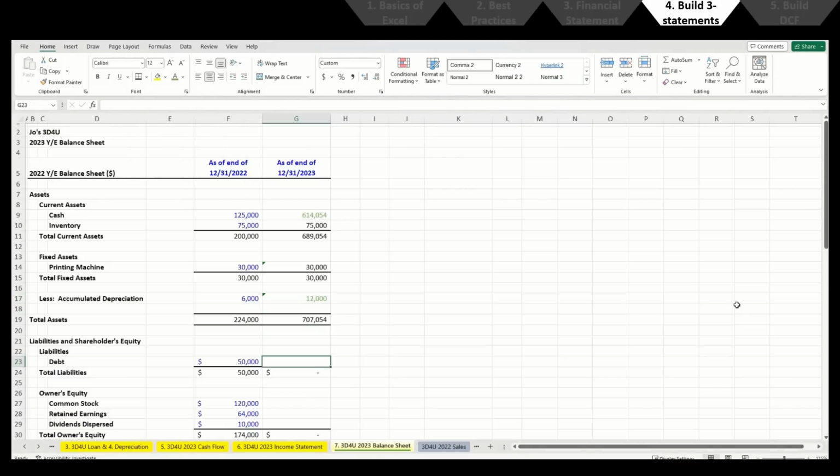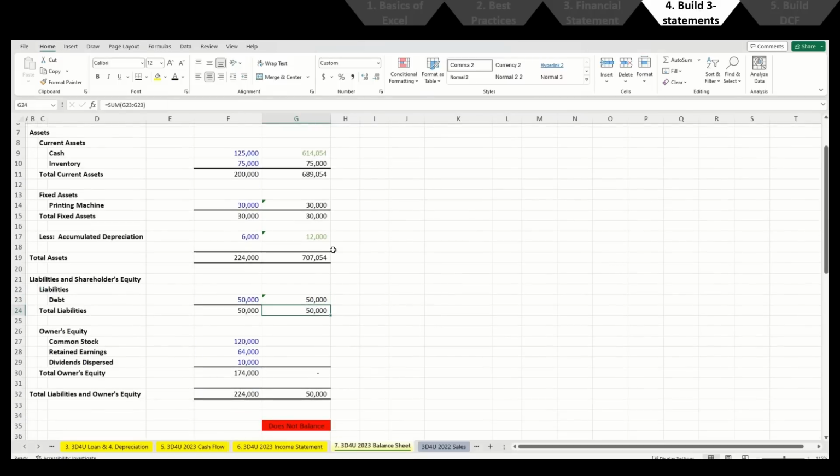As for the debt, the company isn't paying back the principal until 36 months later, so the debt outstanding is the same. Let's link it to the previous year's balance. The common stock is the same because Joe's company didn't issue any new shares or purchase any of the shares back. So let's link it to the previous year's balance.